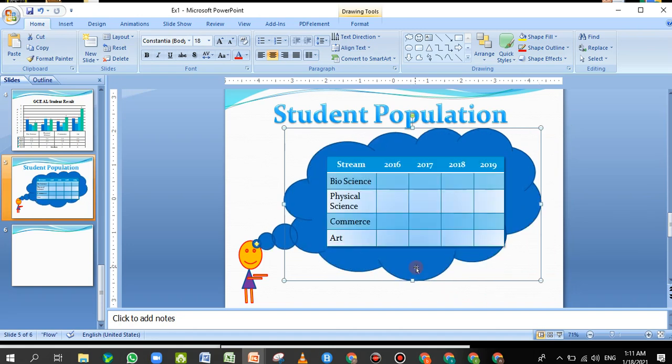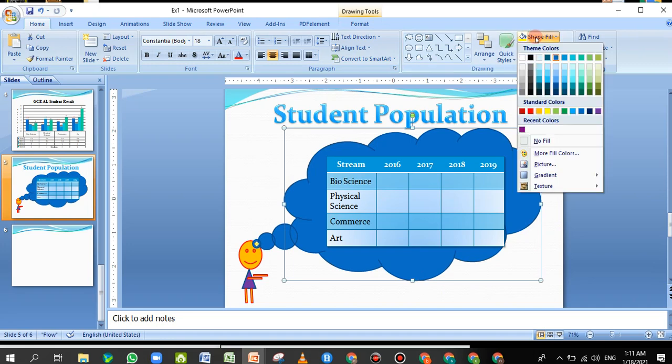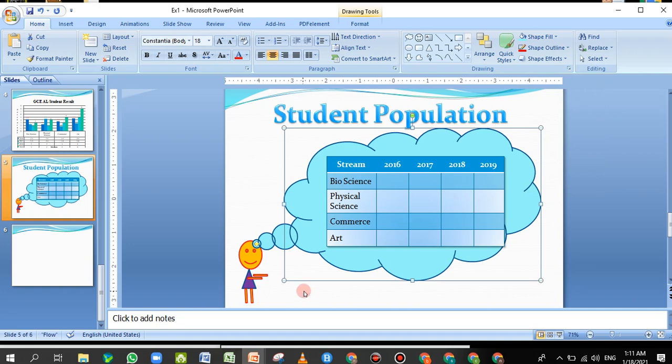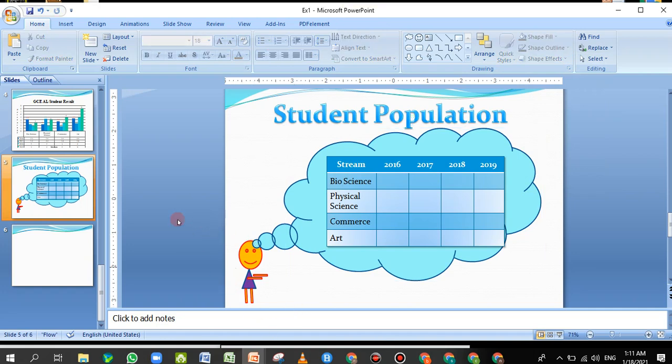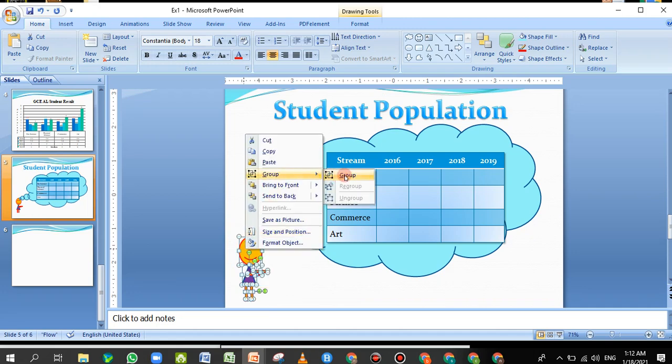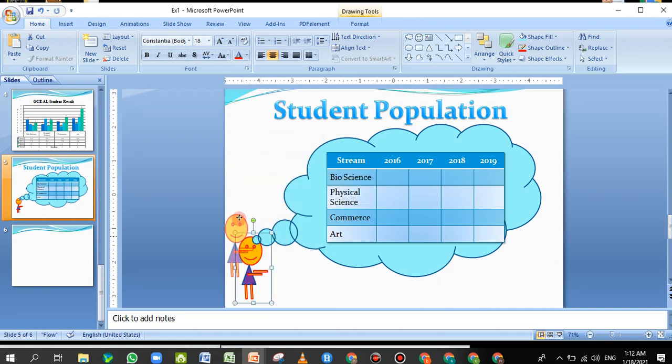Now the cloud, the thinking cloud, if you want, you can change the shape, color and all. But the thing is, if you want to take another girl, you can't take it easily. Or if you want to move this, you can't do it easily. So what I'm going to do, I'm going to select this and right click and say group. So it will become one single group.